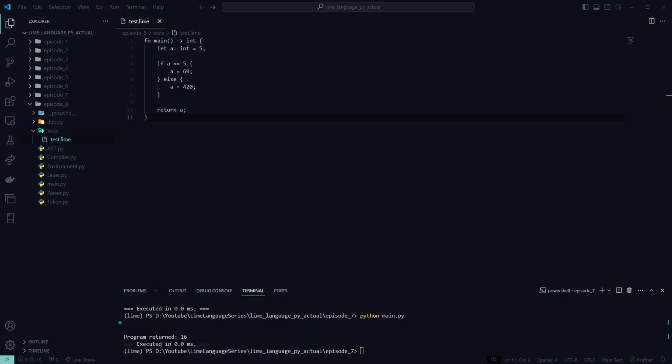Welcome back to the programming language series where we're going to build a statically typed and JIT compiled language using nothing but Python and LLVM. Today we're going to tackle if statements, conditional operators, and Booleans.